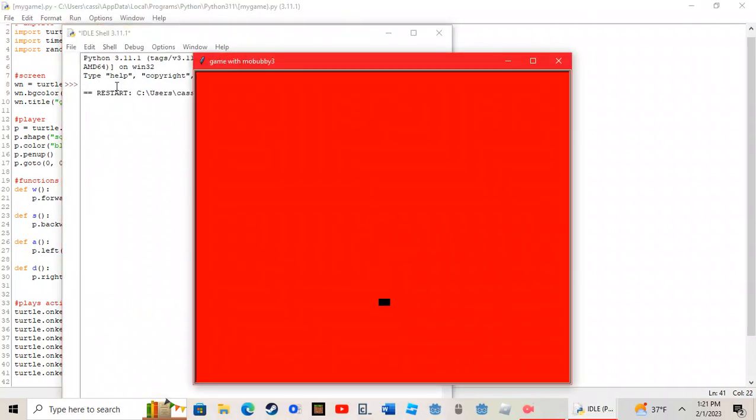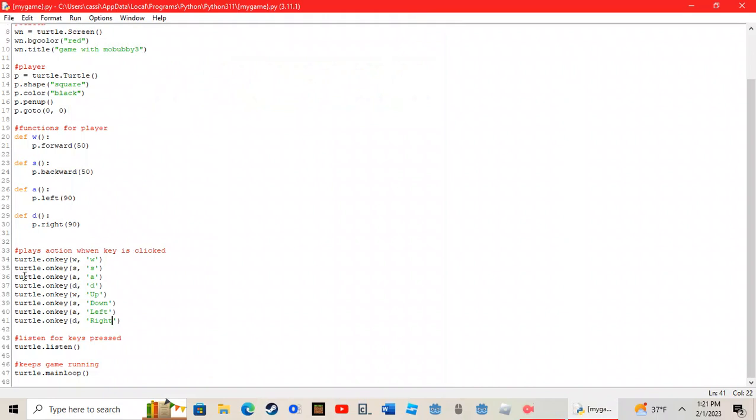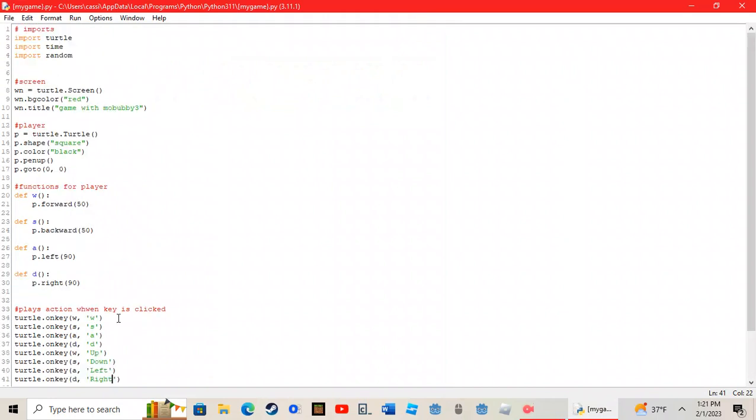Okay, it's working. Yeah, the arrow keys work now. So here we'll play by arrow keys now. Alright, so we're going to have to make collision, which I'll do next video, but that's gonna be it for this video.